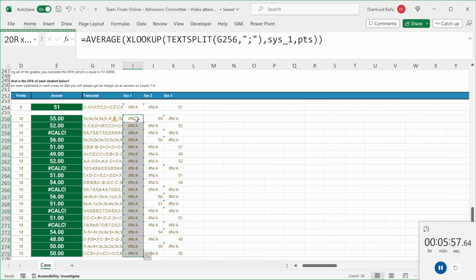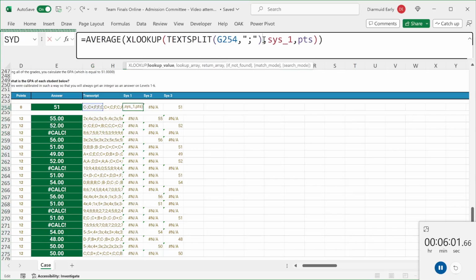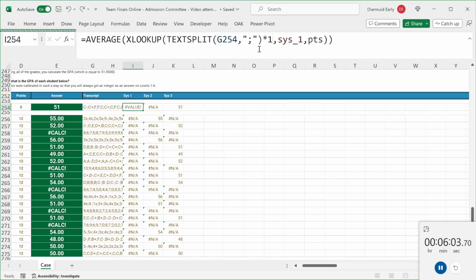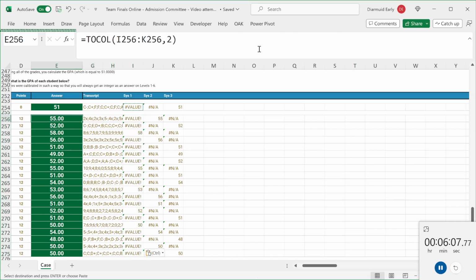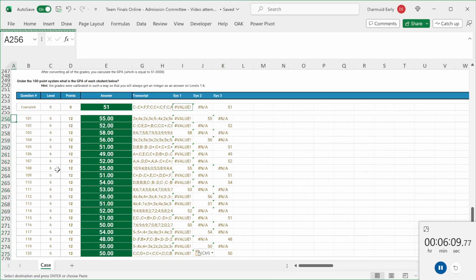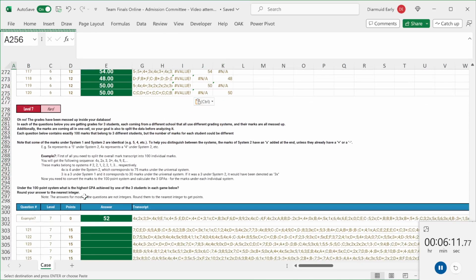Yeah, these are all blank for the same reason, because here we're getting text numbers, but we need to convert them into numbers. And there we go. Okay, now they're all whole numbers. That's probably working. Okay, so level 7.